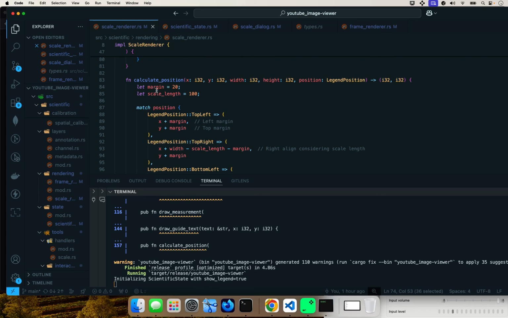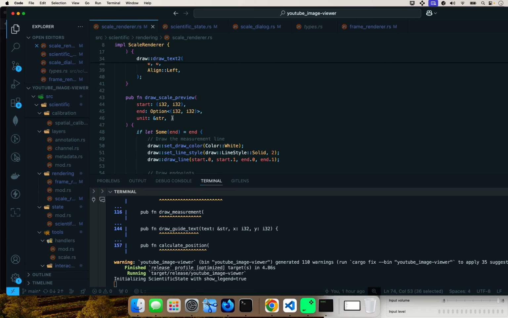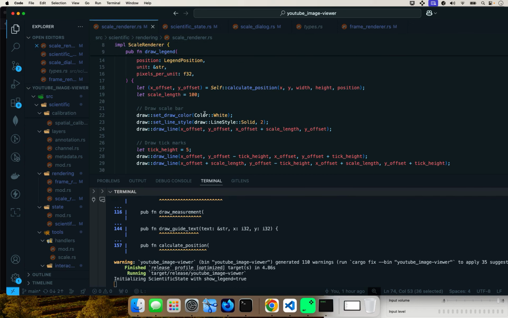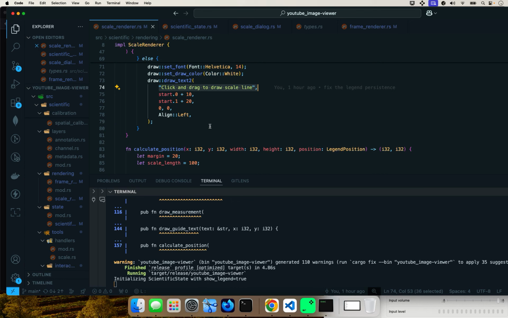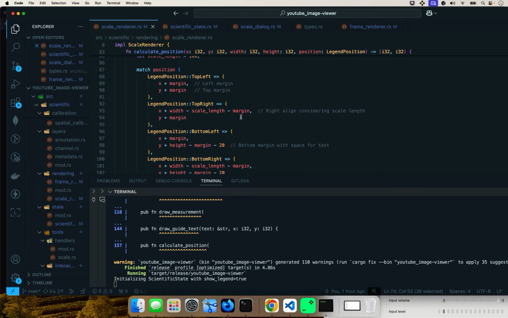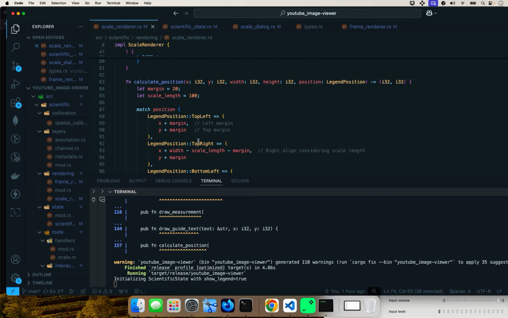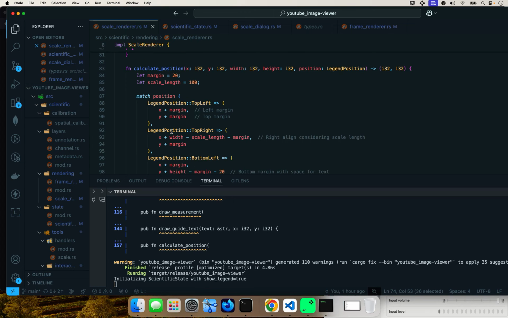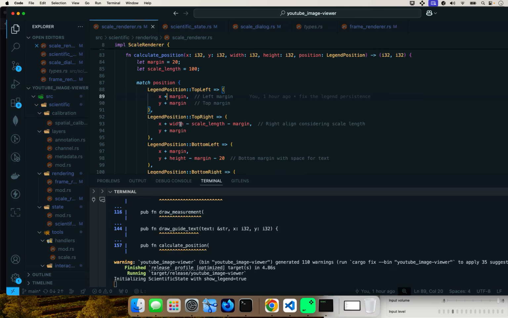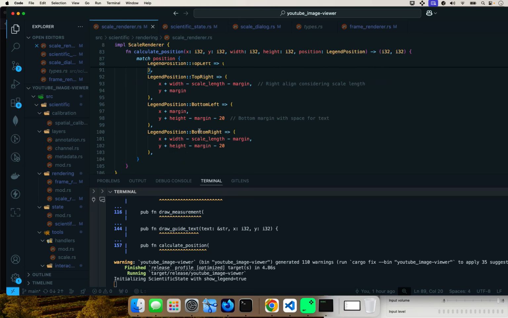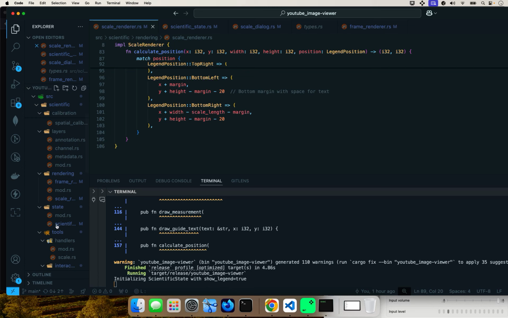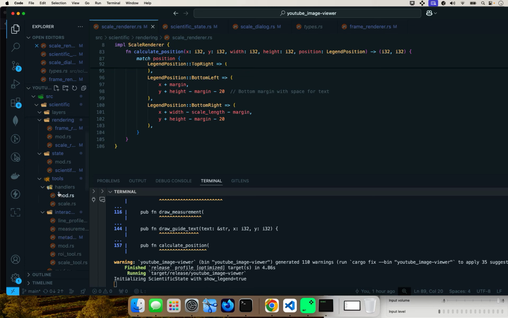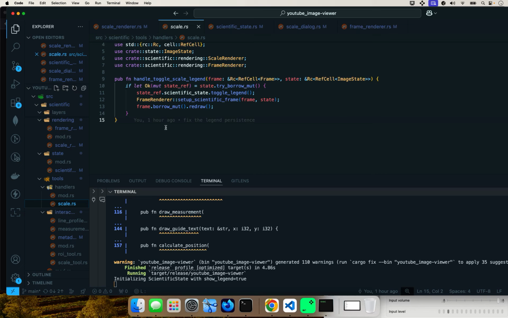And this is new. This is where the calculate position that we saw here. Okay, so this is where this function is. This is where it does all the magic for where it's going to place the position. So it's going to take the legend position, and it's going to do the margin, the scale length. If you do top left, you do that. If you choose top right, it's going to do that, and so on. And that's basically it.